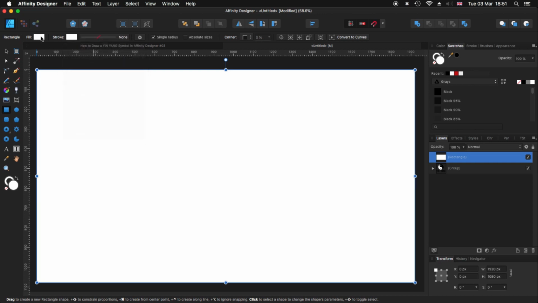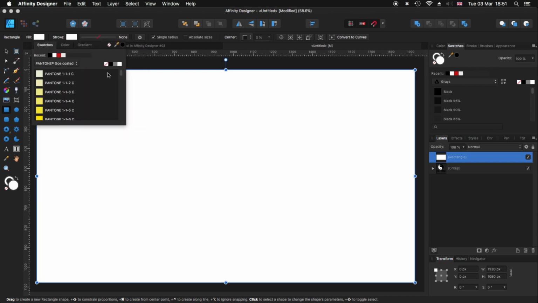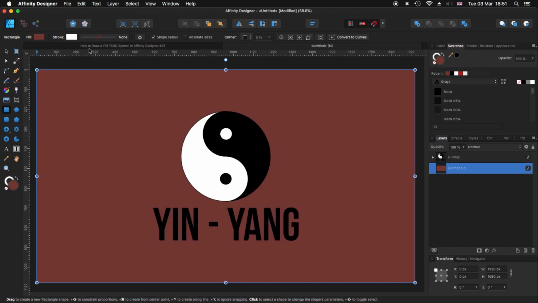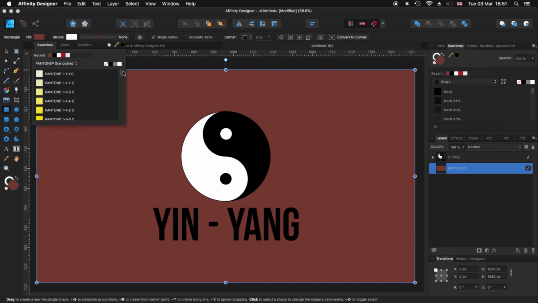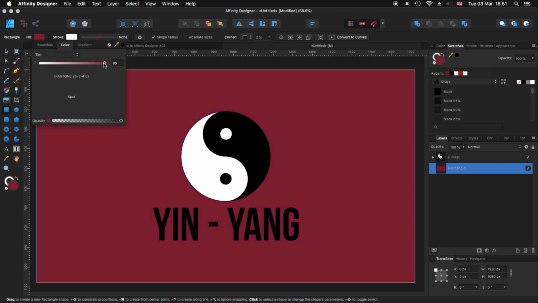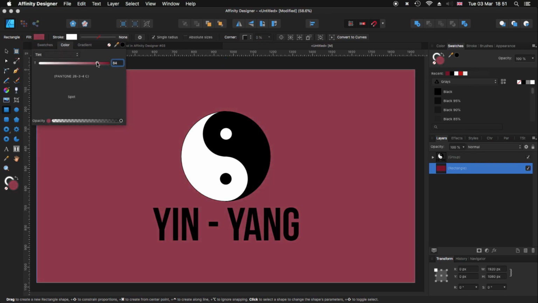And this one, let's give, what color? Something reddish will be nice. Something brownish. Let me see if I move it down. Nah, I don't like that color. So let's use something a little bit more reddish. Something like that. And then the color, we can make it a little bit less intense.